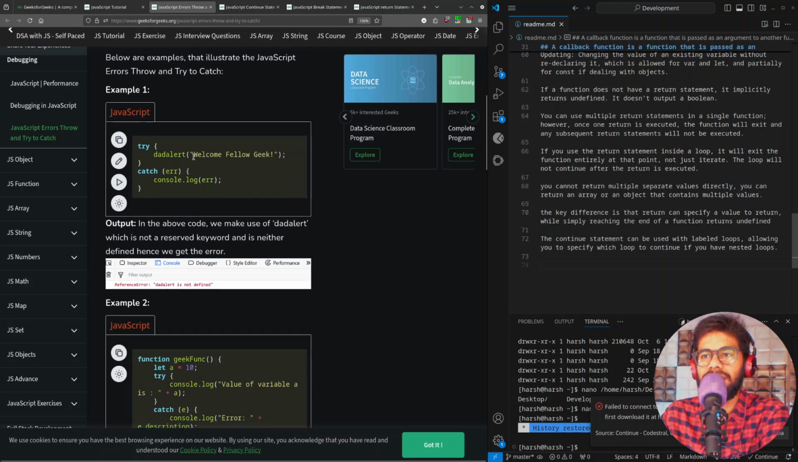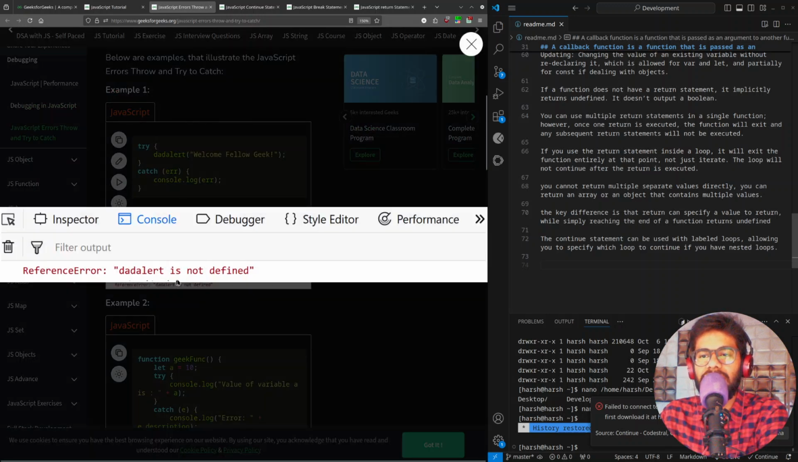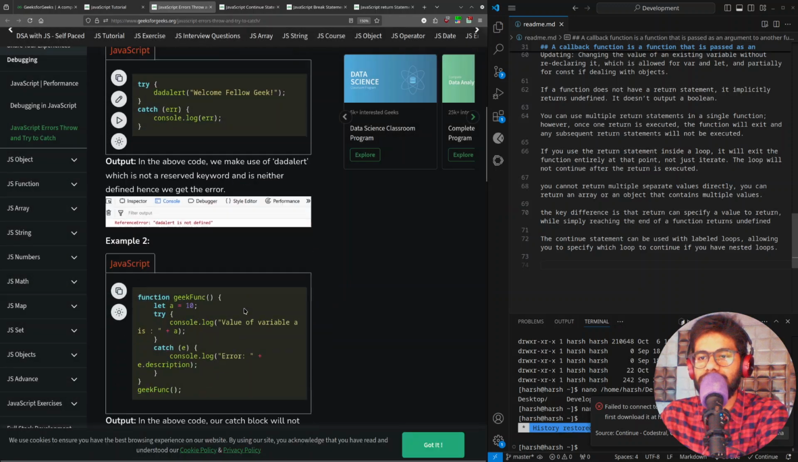For example, in try, first it will alert "welcome fellow geek", and if there is an error, it will log an error, because dad alert is not a predefined function in JavaScript, so we have to define it. And here we haven't defined it, so we are getting an error: dad alert is not defined.